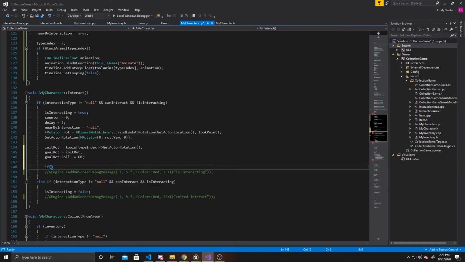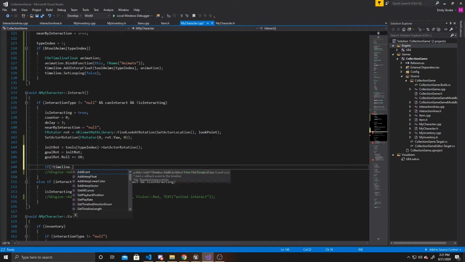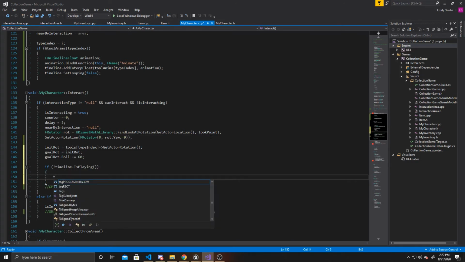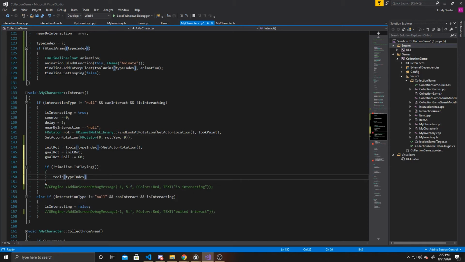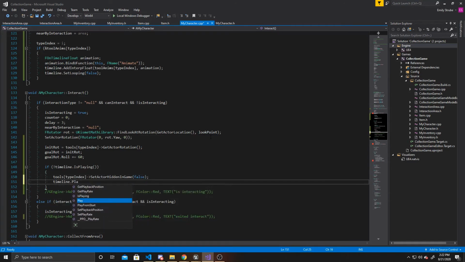So the first thing we want to make sure is that our timeline isn't currently playing. So the way we do that is by not timeline.isPlaying. And then if it's not playing, we want to go ahead and take our object and make it visible in the scene. So we're going to do type index dot set actor hidden in game to false. And then after that, we can go ahead and take our timeline and play from start.